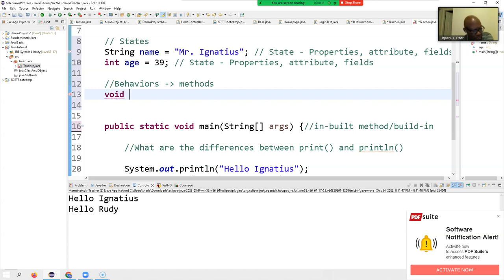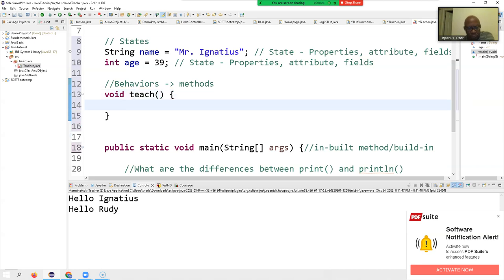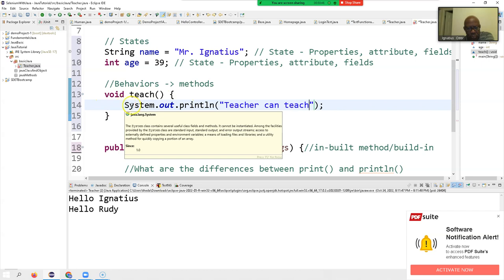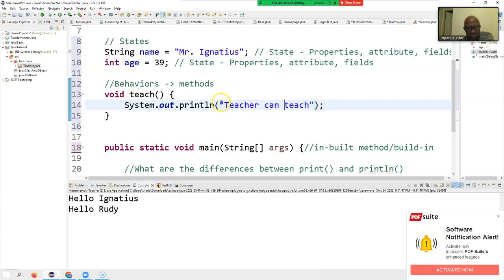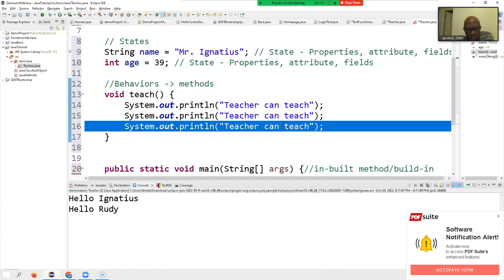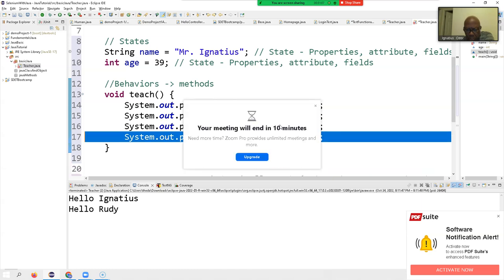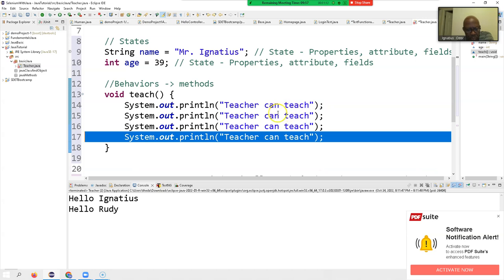We are creating it. Void teacher can teach. Whatever ability the teacher has is the method. I can say system dot out, in short sysout, Control Space, and I can say teacher can teach. So this is a method. Now I put my cursor inside this parenthesis and press Control Alt, then down arrow, and it will copy. I don't need to type this again and again. I can say teacher can teach.